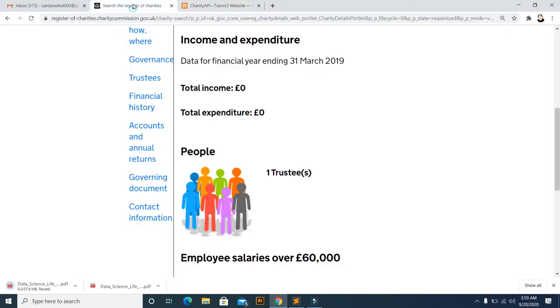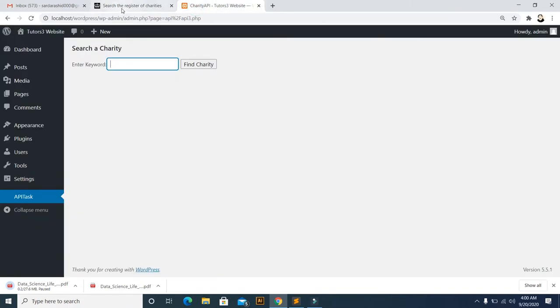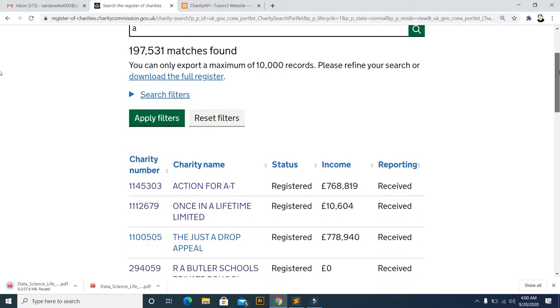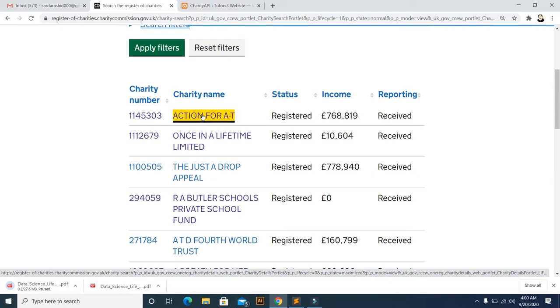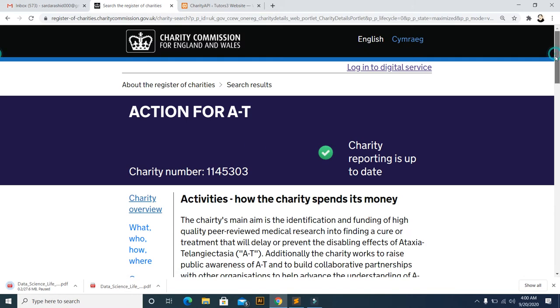Okay, now if you go to the original site, you see this. I want to search here with A, okay, and I search it. You see, these are with A. So action for 80, okay, action for 80. If I click here, okay, this is the detail.